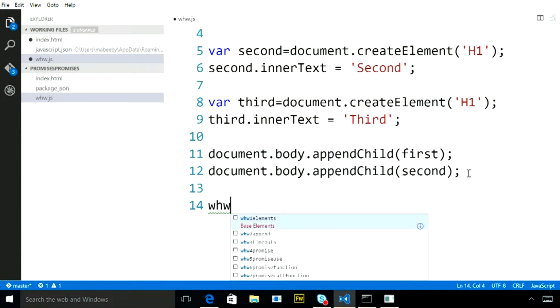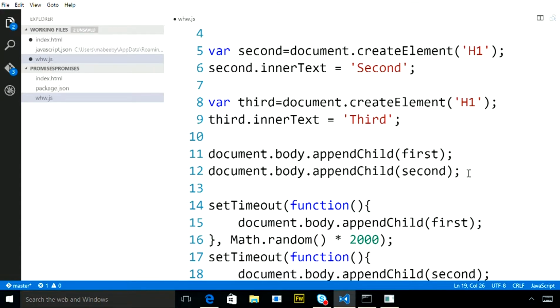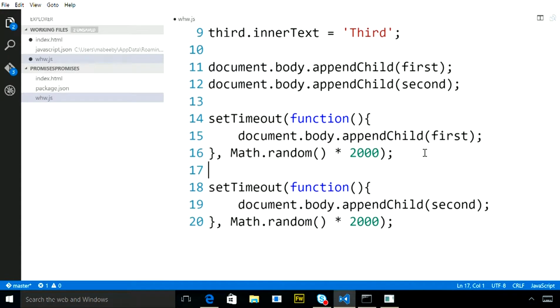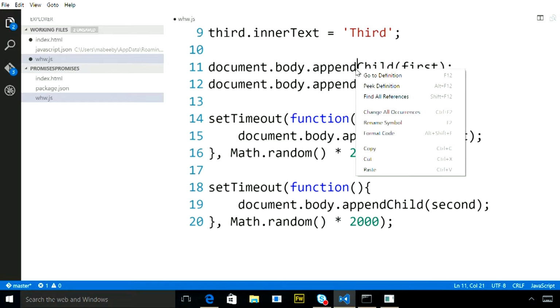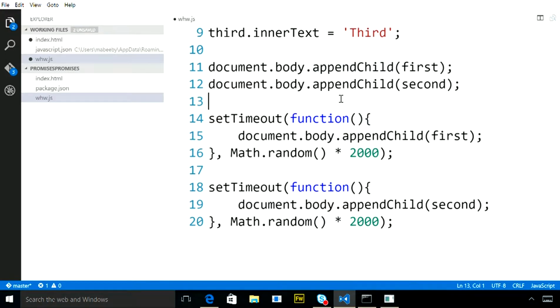Okay. So let's just add something which is asynchronous into our code. One of the simplest ways to write an async or mimic an async is to create a setTimeout. So this is going to do exactly the same. It's going to append the first child, and then it's going to add the second child. But it's going to do it on a timeout, which is a random number anywhere between 1 and 2 seconds. So now if I just comment out those two, which are adding the thing to the document.